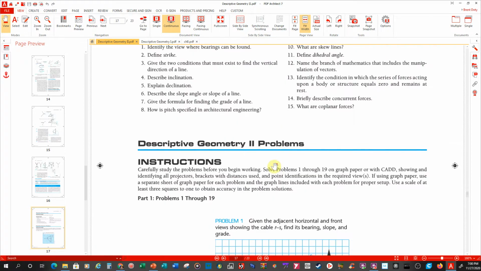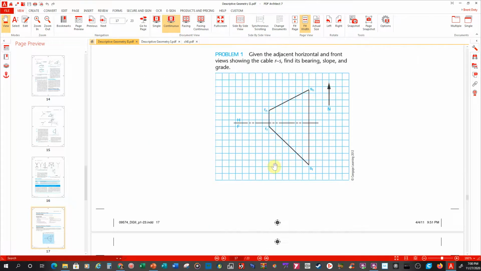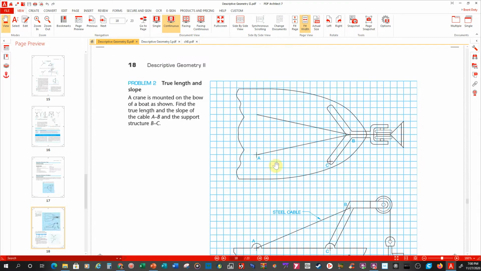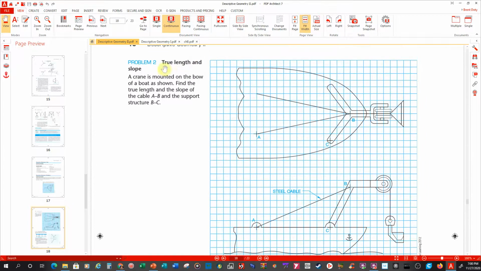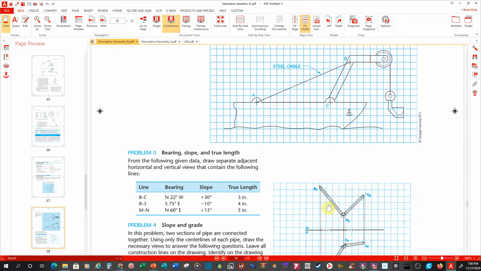All right. Let's see. What are we on? Descriptive 2. All right, so look at this. You have a crane, and I didn't make you do this one either, but it says true length and slope. A crane is mounted on the bow of a boat as shown. Find the true length and the slope of the cable AB and the support structure. Well, this is our support structure, right? So why do I need to find out that information? Well, if I don't figure that out, I can't figure out how to make it. So that's another place where we can use descriptive geometry.